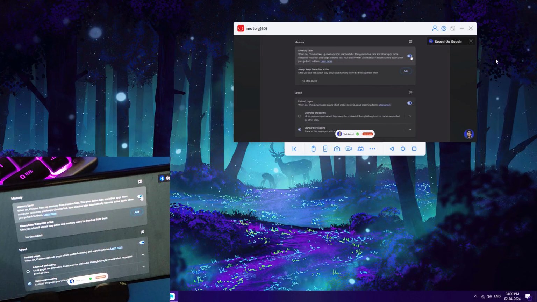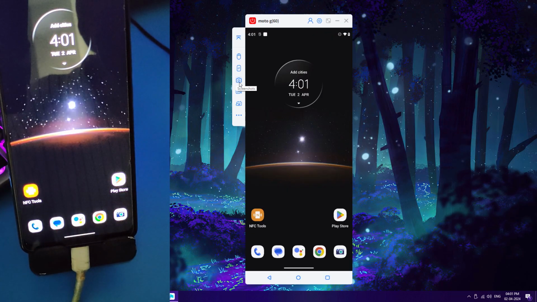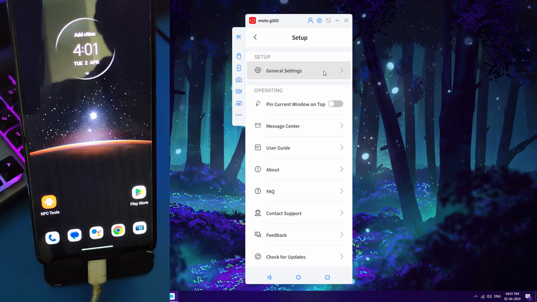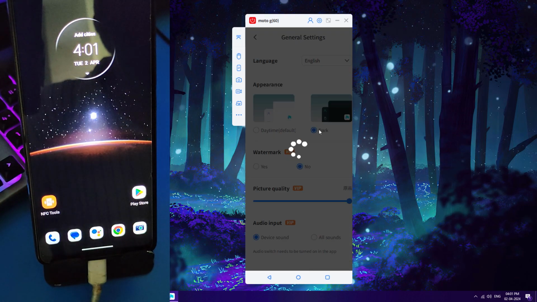So if you want to watch any movie from your phone or you want to showcase anything to your client or anything, you can do it. It totally depends upon your use cases. Okay, so let's see other features here. You can record the screen, you can capture a screenshot, you can turn off the screen like this, or you can turn it on again. In settings, you can change the theme also, go to dark theme.